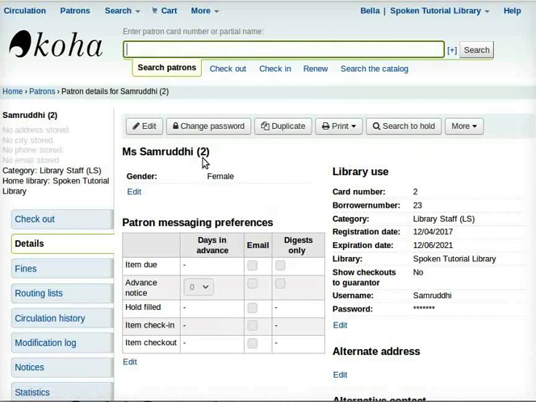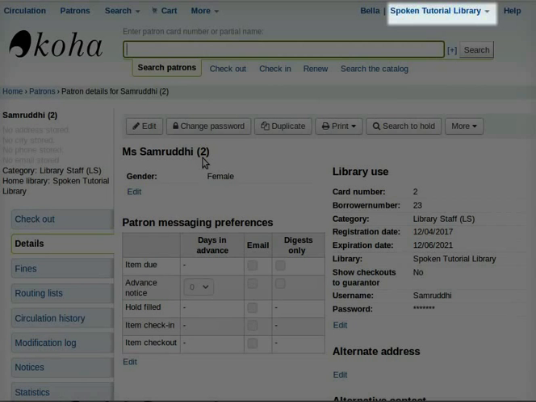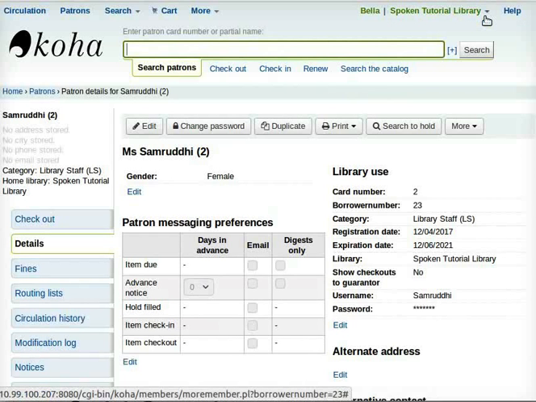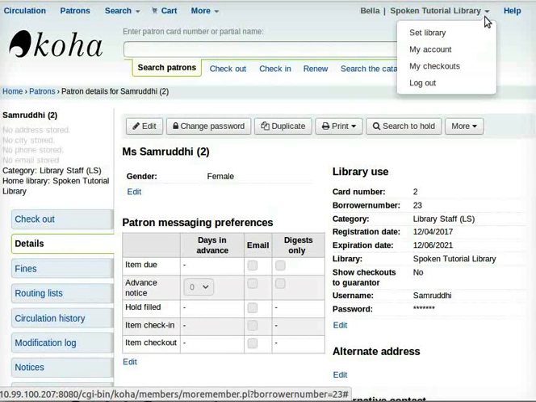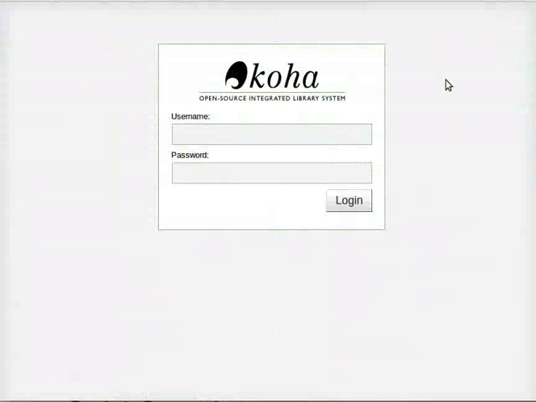Now, log out from the SuperLibrarian account. To do so, go to the top right corner, click on Spoken Tutorial Library. From the drop-down, click on Log Out. With this, we come to the end of this tutorial.